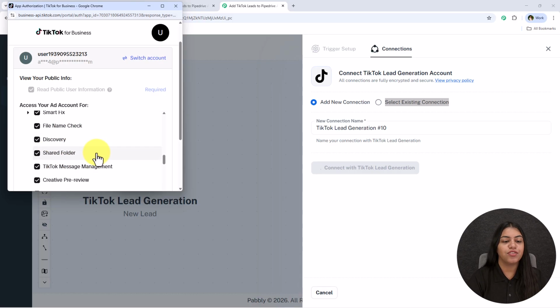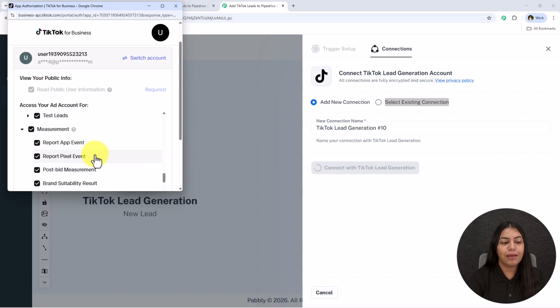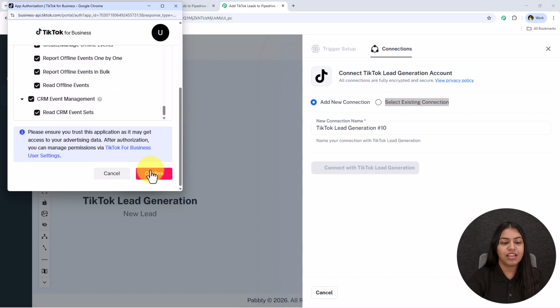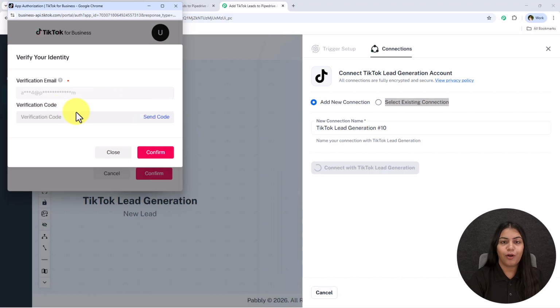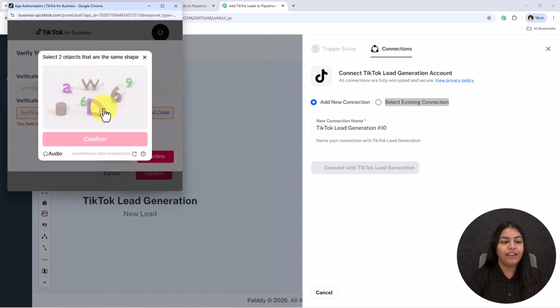First, it is going to ask you to log in your account. And once Pabbly asks you for these permissions, you just have to click on this confirm and give Pabbly all the permissions. So it is saying verification code. Alright, so we're just going to click on the send code right over here and we are going to send the verification code so that we can enter it right over here and connect our TikTok with Pabbly Connect.